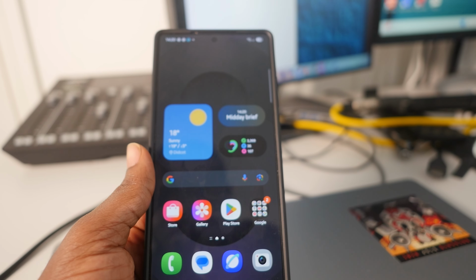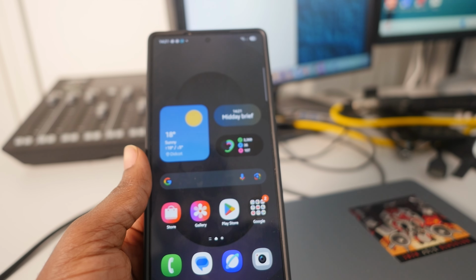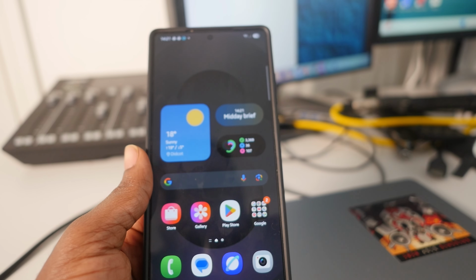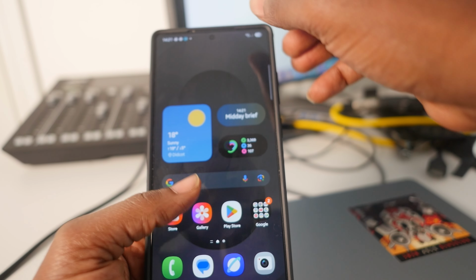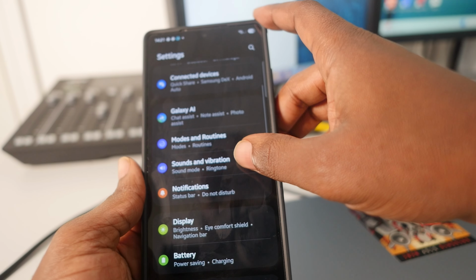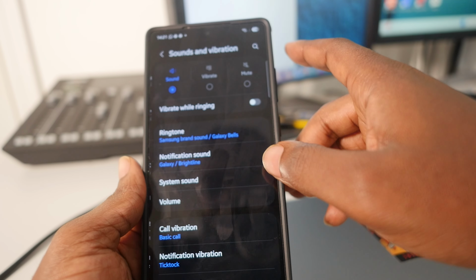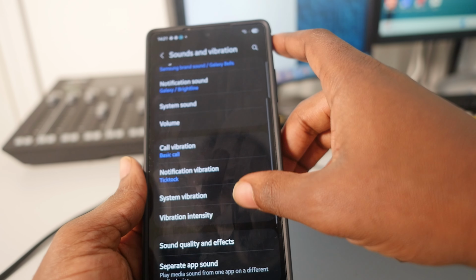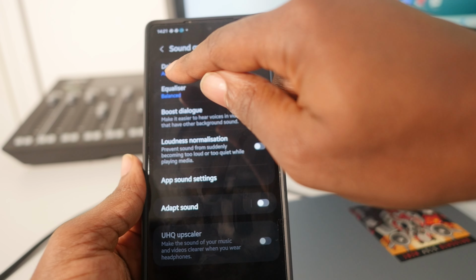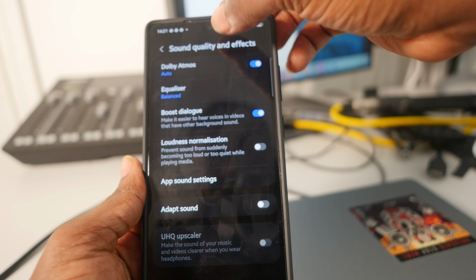All right, so next we're going to improve upon the sound quality. When you're listening to music or watching video, you want a very rich sound. To do that, let's go to settings again, and then scroll to sound and vibration. Once you select that, scroll down to sound quality and effect. Click on that. Make sure you have the Dolby Atmos turned on.